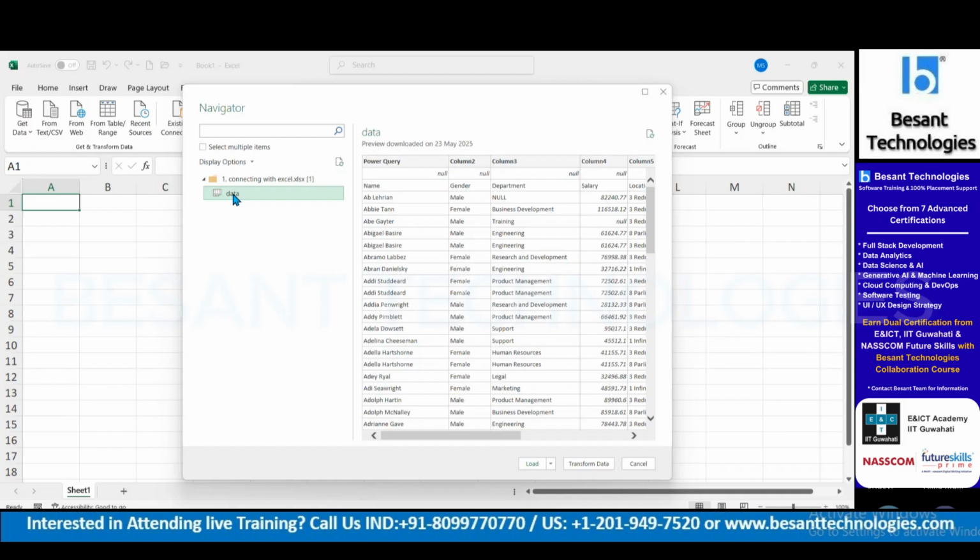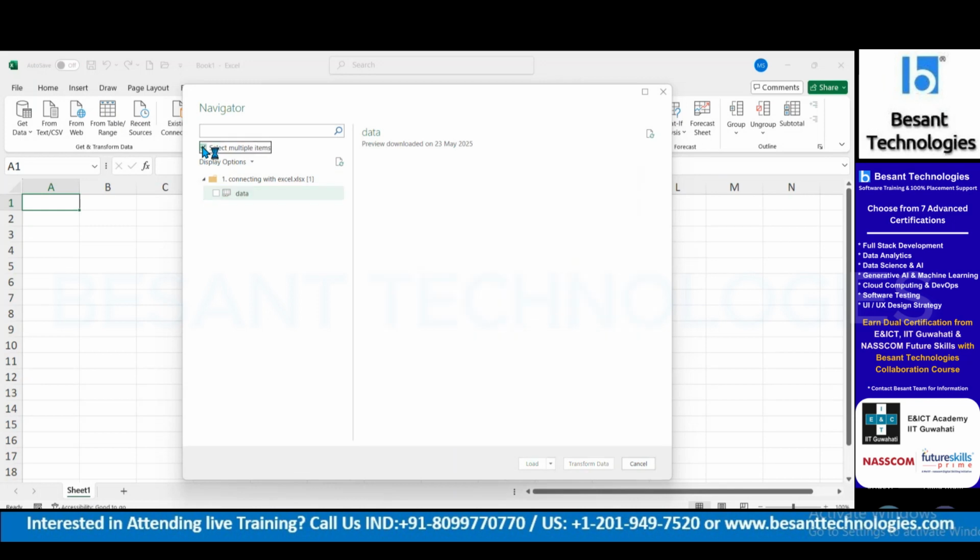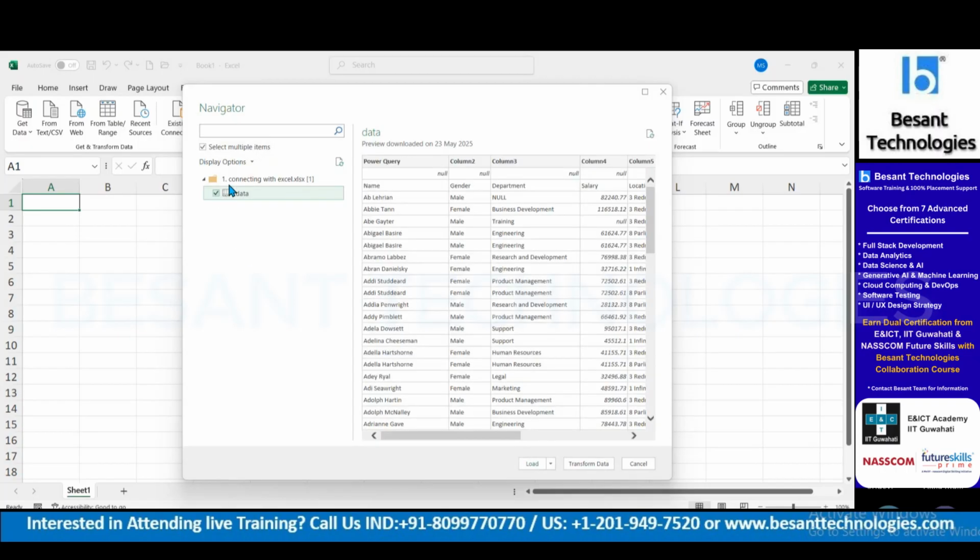In case there are multiple sheets and you want to connect to multiple, that's fine. You just have to click this, select multiple items. Here, see, a checkbox is coming up. Likewise, if you have more sheets within the same workbook, just keep on ticking them. They'll all get selected, and one by one you can see the preview. First of all, to see the preview, you have to select the data.